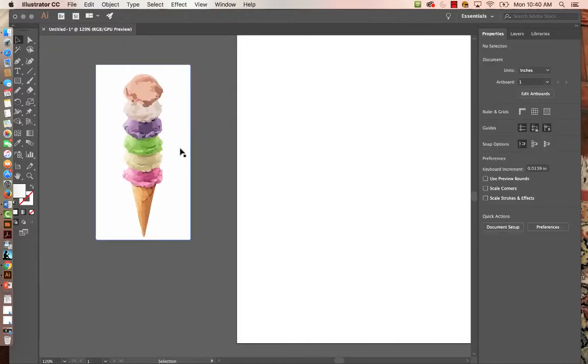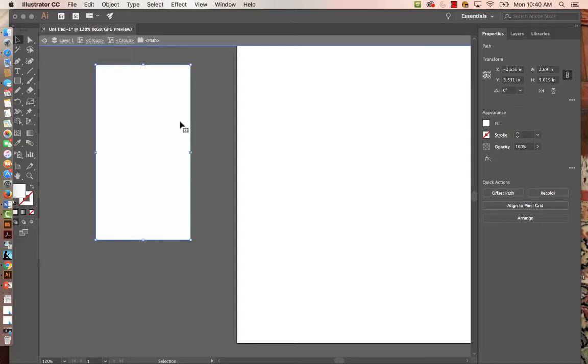Just tap over here. What that did, when I kept clicking on the white, all of a sudden the white background is the only thing it selected, and it hid. It didn't get rid of the ice cream, it hid it. And then I just deleted that away.